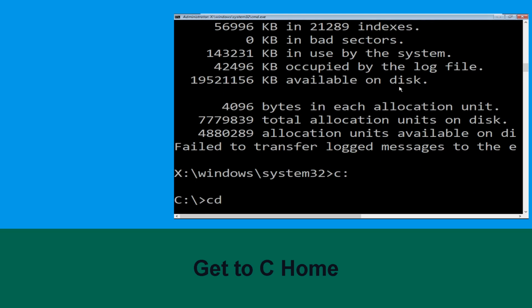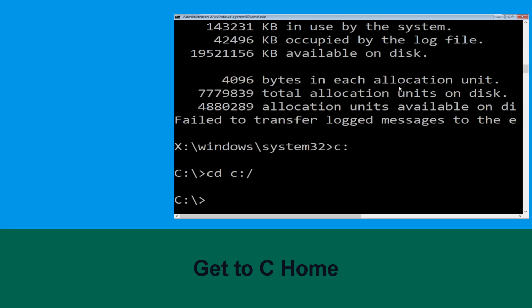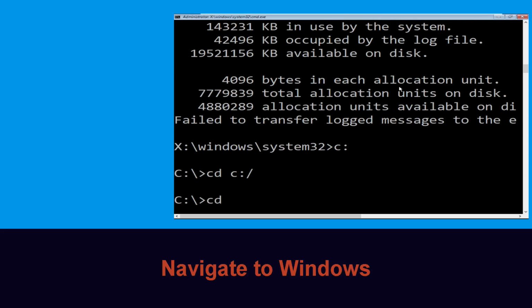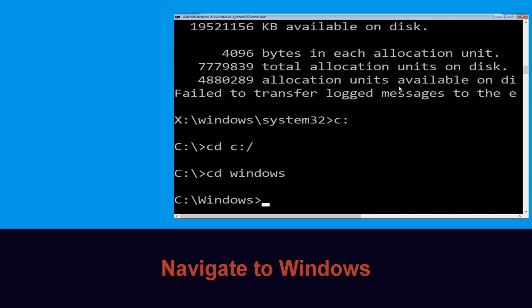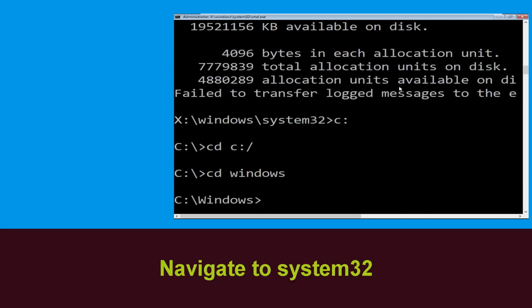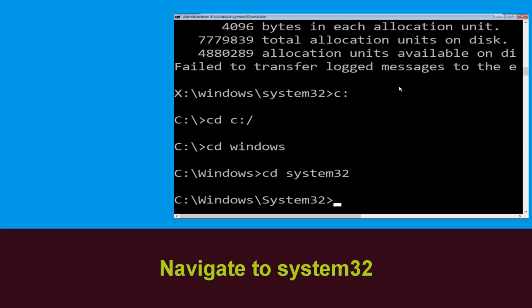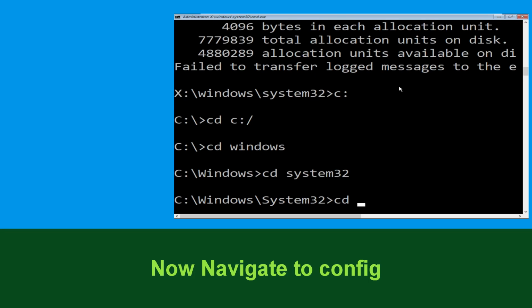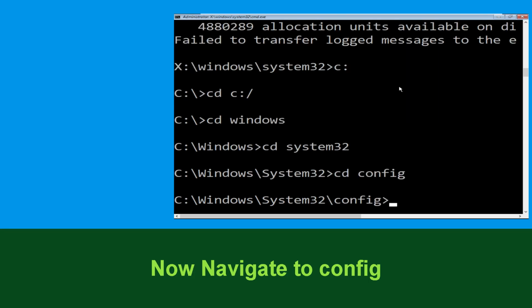Now we need to type cd c:/ and hit enter to execute. Type in cd Windows and press enter. Now type cd system32 and hit enter. Now type cd config and simply press enter to execute this command.